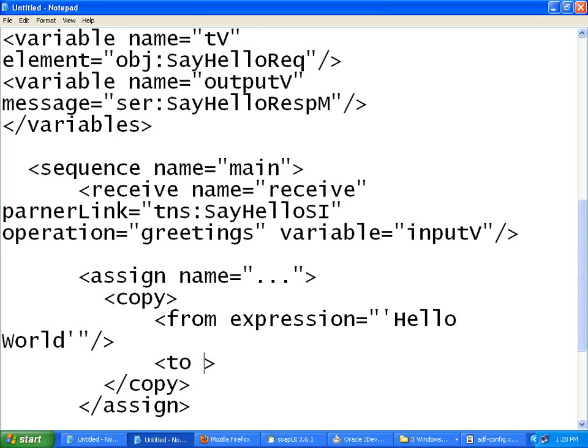Now to, where do we have to do it? The right side cannot be a constant, right? The right side can be a variable. So what is the variable? Output v. Alright, what type of variable are you using? Is it a simple variable, a message type variable, or an element type variable? Tell me what type of variable it is. It is a message type.